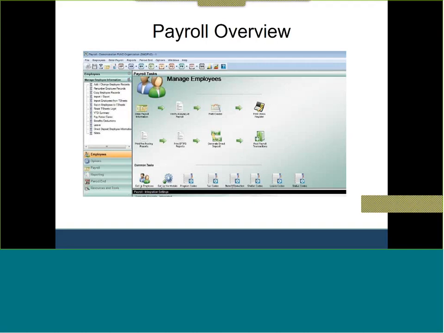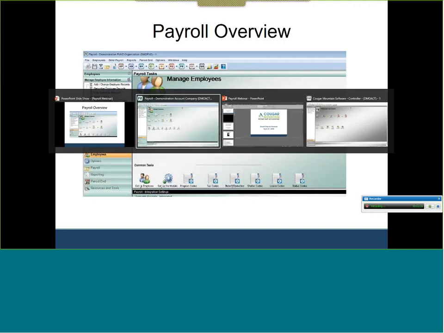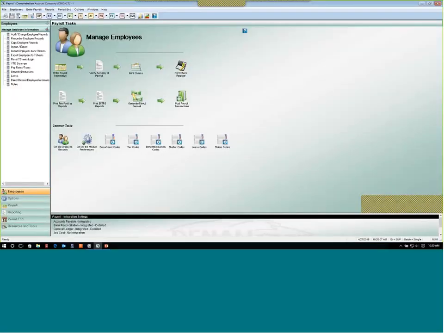Okay, so we'll get started here with the Denali Payroll overview. So Cougar Mountain Denali Payroll, it's the payroll module in the Denali line of Cougar Mountain Software. It's the easy and simple way to process your payroll transactions for your organization. And we'll go ahead and switch over to the payroll module for now. This is the front screen of the Denali Payroll system.